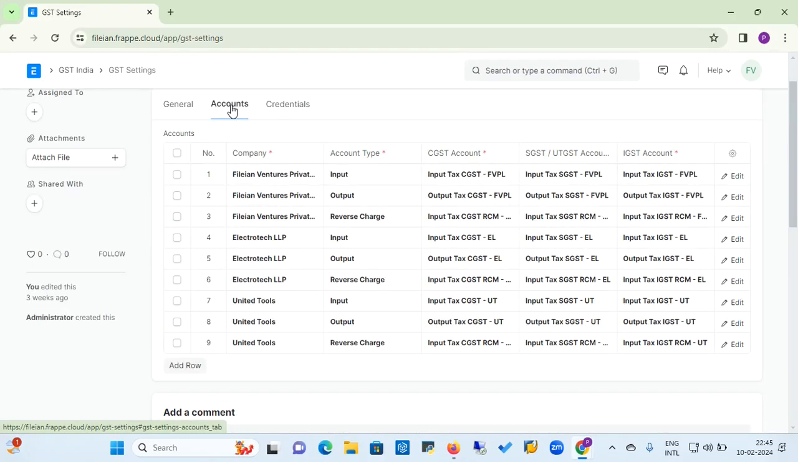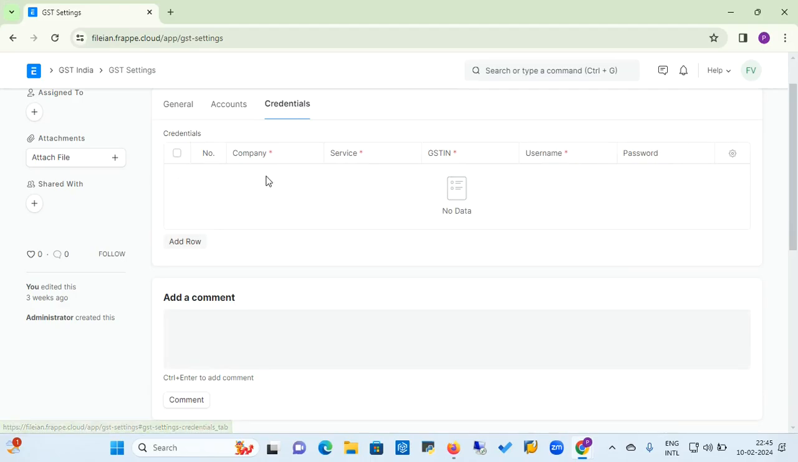In accounting tab, if you go to accounting tab, you will see all the ledgers which are created at the time of company creation. When you use India chart of accounts, then automatically all these GST ledgers will be created and linked to all your companies. Here I have two companies, or in fact 3 companies, and all 3 companies which are registered under the India chart of accounts get linked automatically to all these GST accounts. Also, if you want to save your GST credentials into ERPNext application, then you can enter the company-wise GSTN number, its username and password, and you can save that into our ERPNext application database.